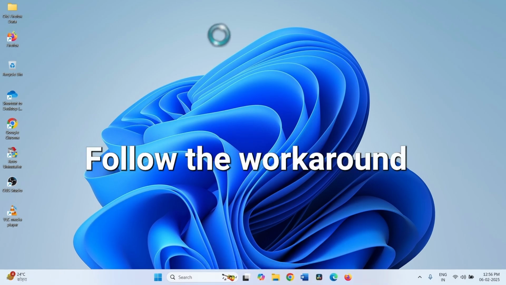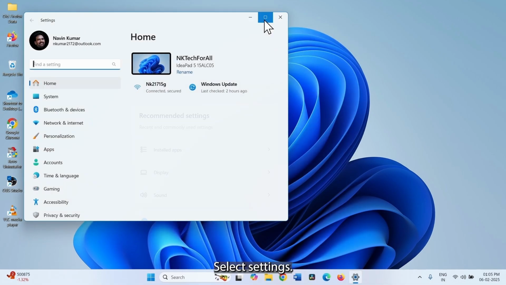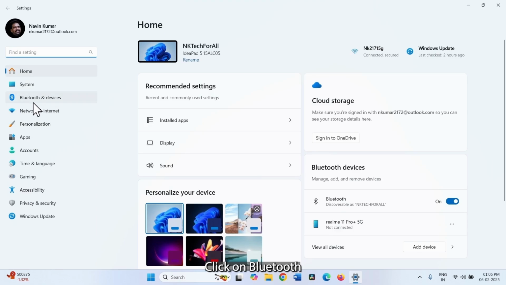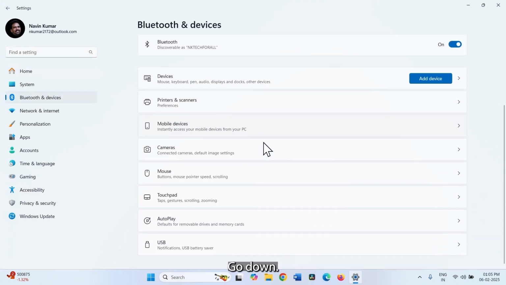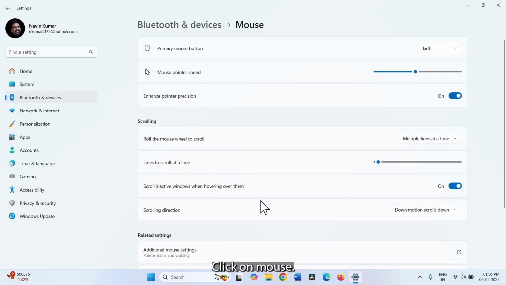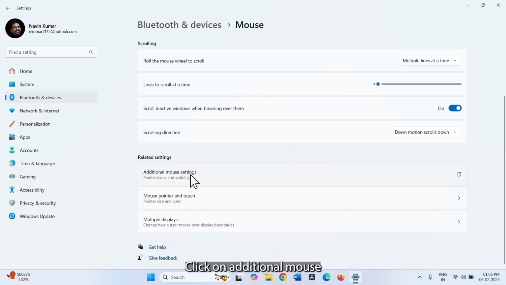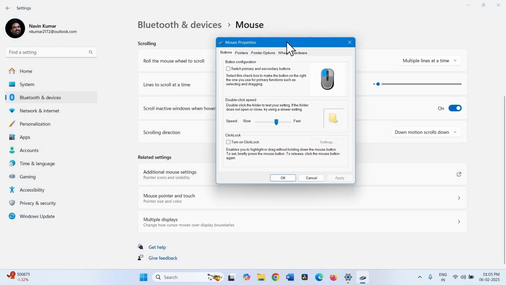Follow the workaround. Click on Start. Select Settings. Click on Bluetooth and Devices. Go down. Click on Mouse. Click on Additional Mouse Settings. Select the Pointers tab.